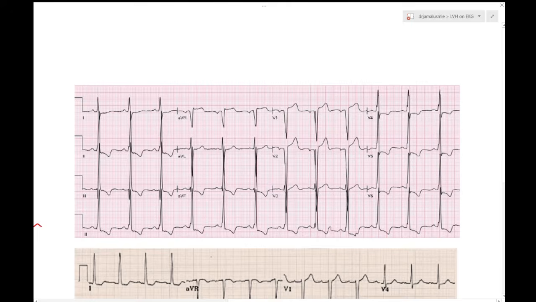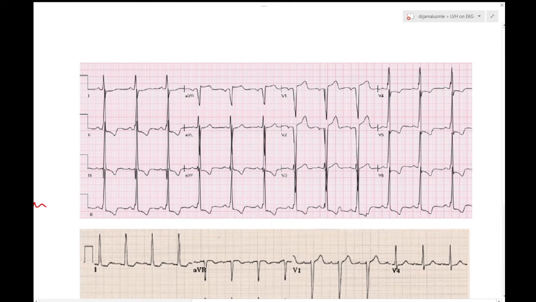If you look at this EKG, you can notice that the R wave in V6 is too tall. Okay, if we count it, it's going to be 5, 10, 15, 20, maybe 25. So the R is going to be 25.